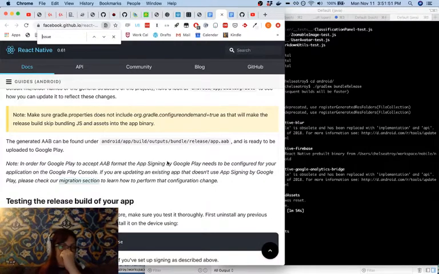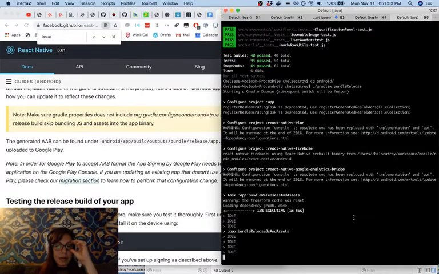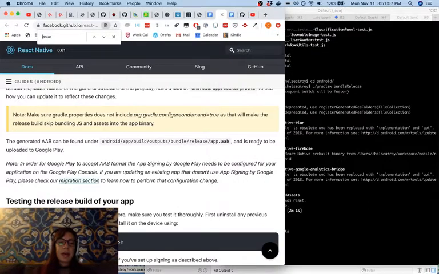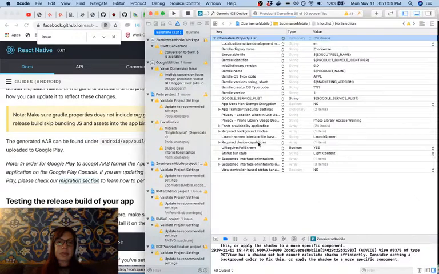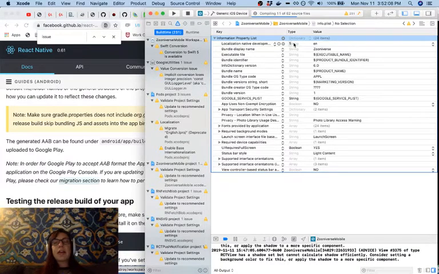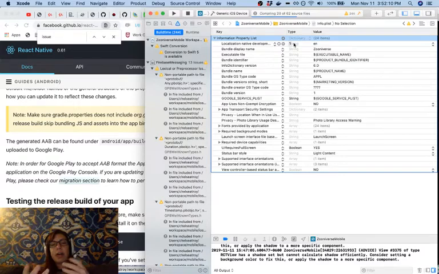Let's see. Is this working? Appears to be moving. Let's see how our, alright, we're going. Now when this is done, it's gonna give me a little pop-up. Tells me what to do next.